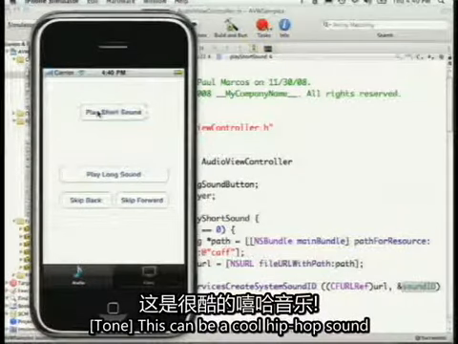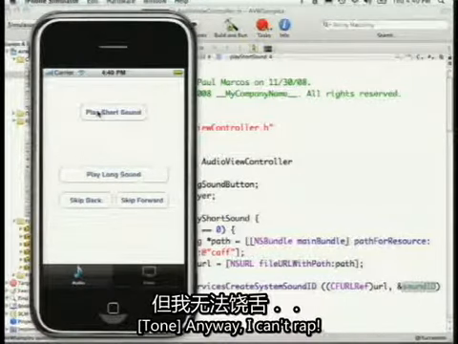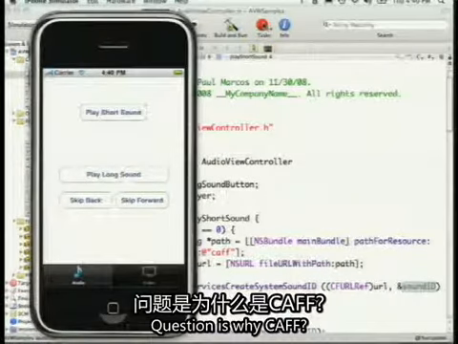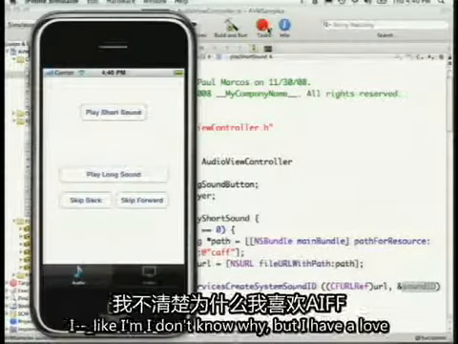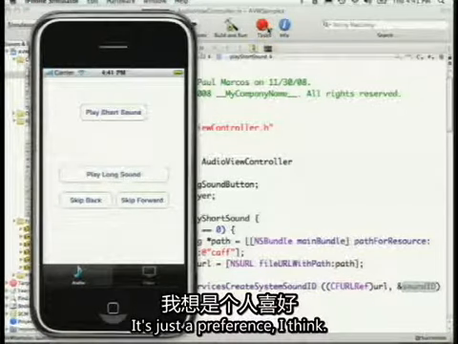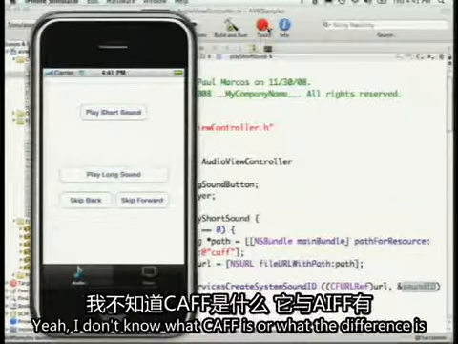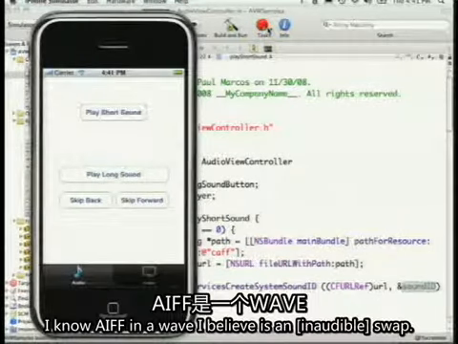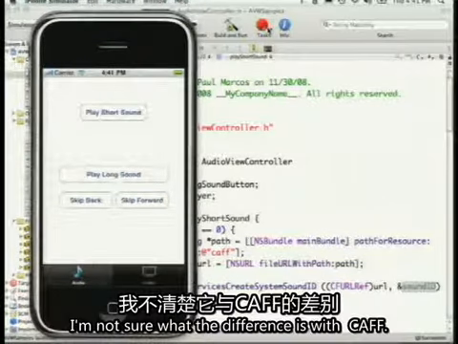It's going to be a cool hip-hop sound. Anyway, I can't rap. Why CAFF? I've never heard of that format. The question is why CAFF? I don't know why, but I have a love for AIFF. It's just a preference, I think. But what is CAFF? I don't know what CAFF is, or what the difference is between that and AIFF. I know AIFF and WAVE, I believe, differ by endian swap. I'm not sure what the difference is with CAFF.